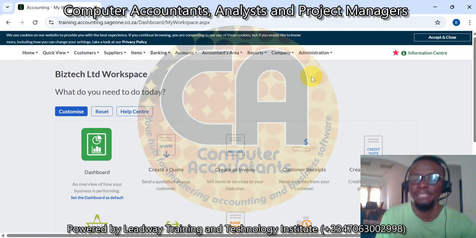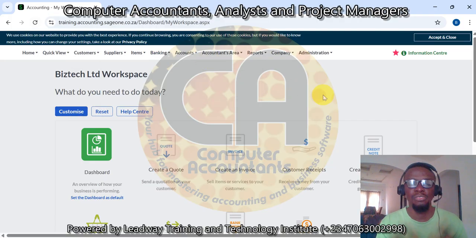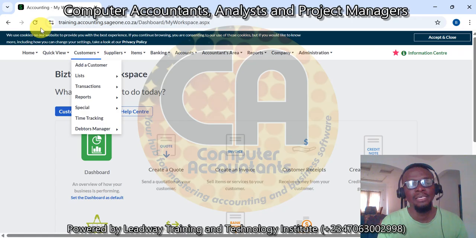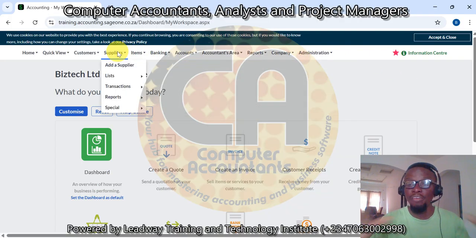So without wasting much of our time, let's go. You can see that the software is, I call it an at-a-glance software, because it looks like QuickBooks to a large extent. Everything the software has in terms of the menu, you are just looking at all of them at a glance. So you don't need to click here to go to the next one, and the next one. Everything is just at a glance.